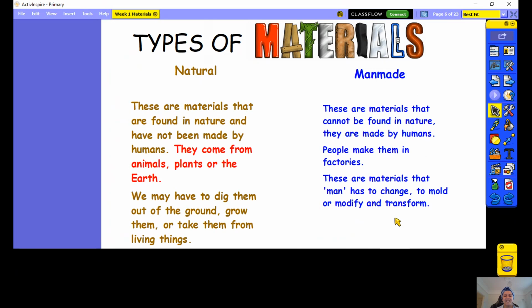Great. So over here we have our types of materials. We have natural. These are materials that can be found in nature and have not been made by humans. They come from animals or plants or even the earth. We know plants and trees grow in the earth. We may also have to dig them out of the ground, and also take them from living things. Those are all our natural materials.